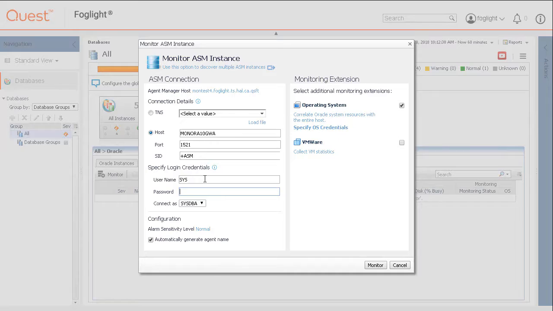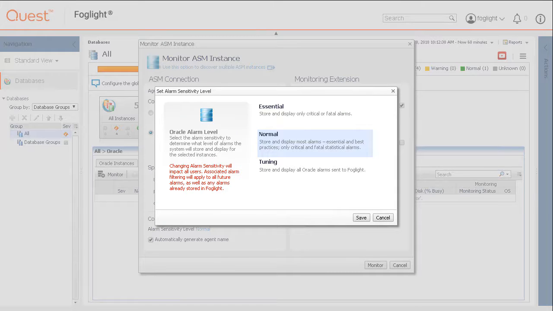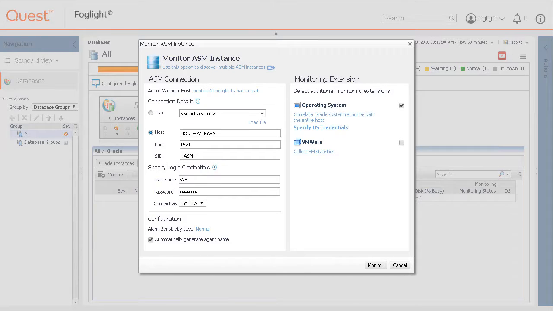Specify the ASM login credentials. Choose the pull down to connect as sysdba or sysasm. The user ID must have either a sysdba or sysasm role for ASM monitoring. Adjust alarm sensitivity level if it's other than the default. The sensitivity level will control the type of alarms that will get triggered.